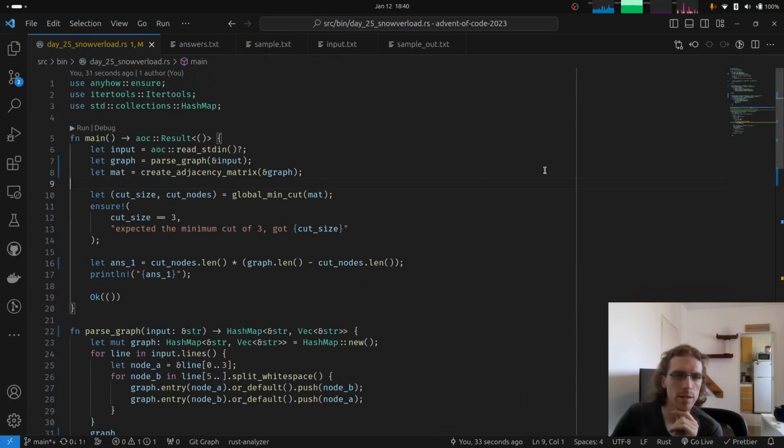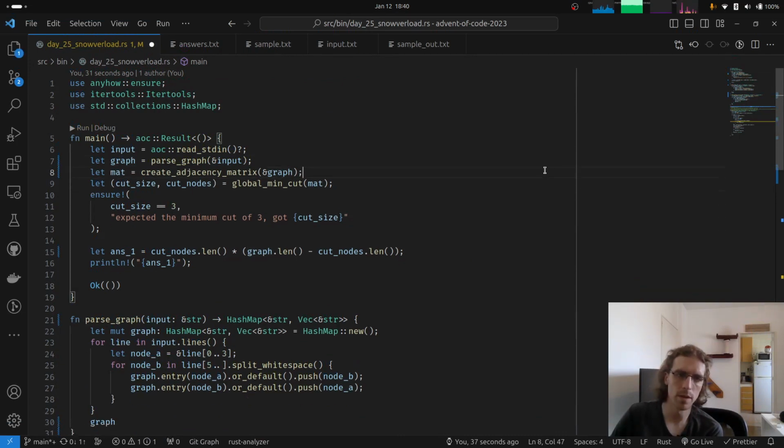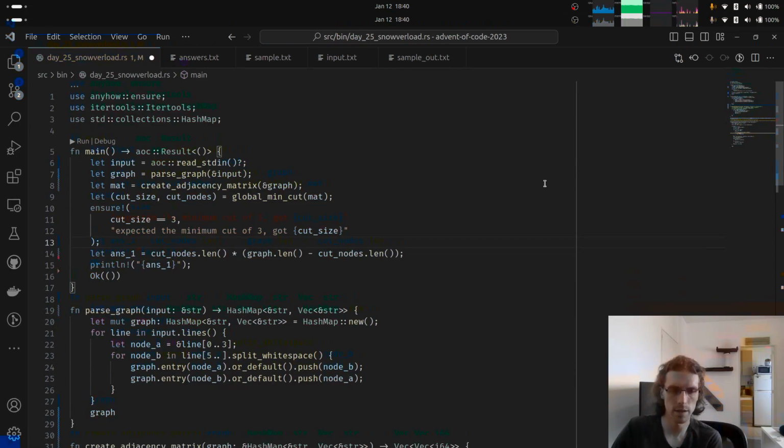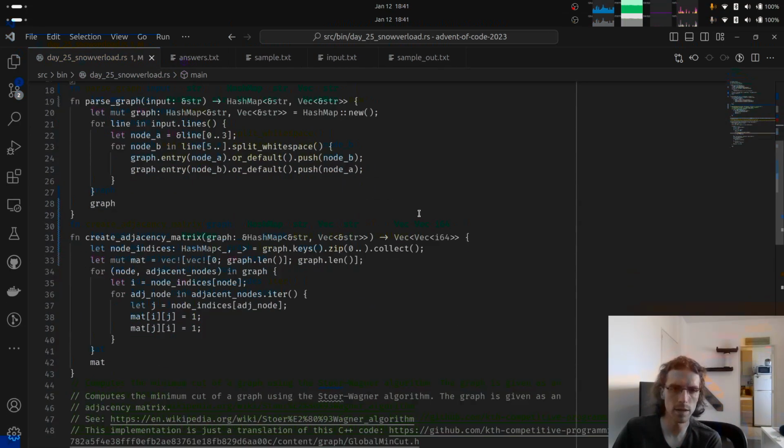And that seems to be great. Create the graph from the input, we create the matrix from the graph, then find the global min cut, and that's it. That is then the answer. We can remove unnecessary superfluous new lines there.